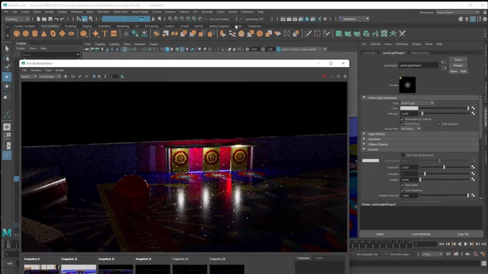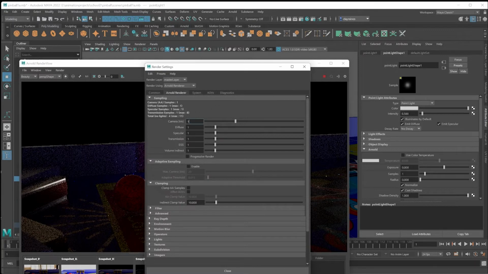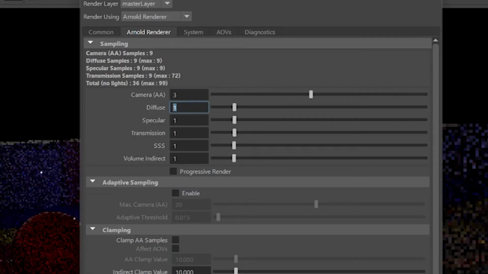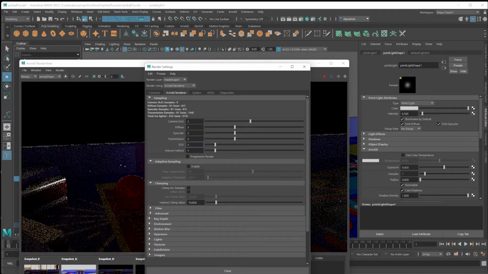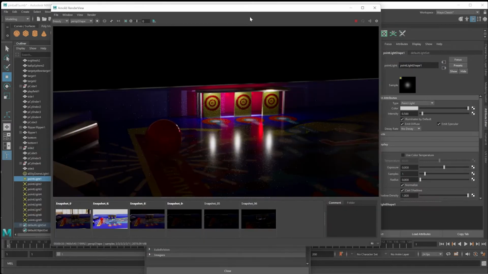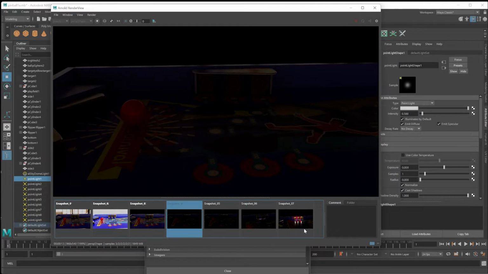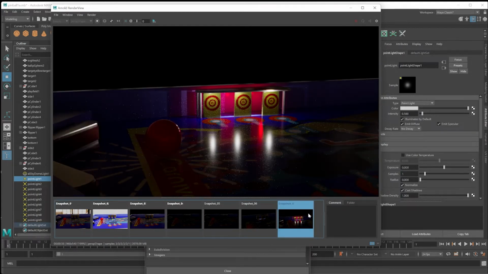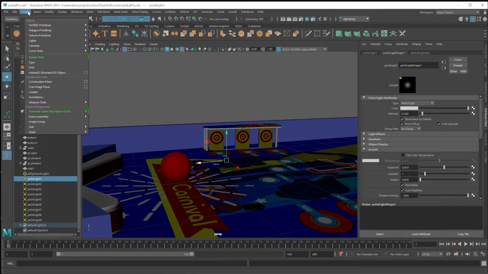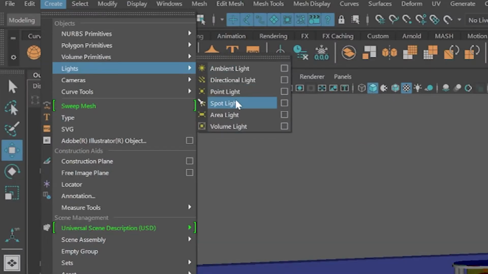Let's take a look at this in a higher resolution. So go into render settings, set these numbers to 3, and then close render settings. Take a snapshot of it, and we started out here, and now we're here. So all these lights help to add to the environment that's being created. Let's add another type of light. Go into create lights, and this time it's going to be a spotlight.